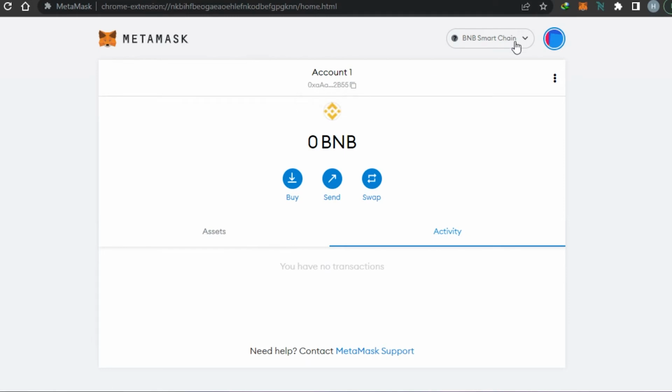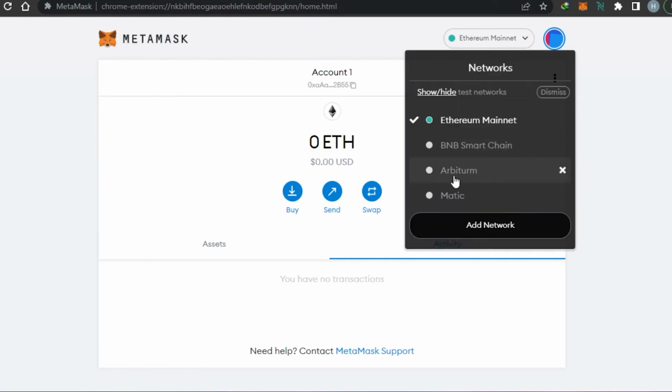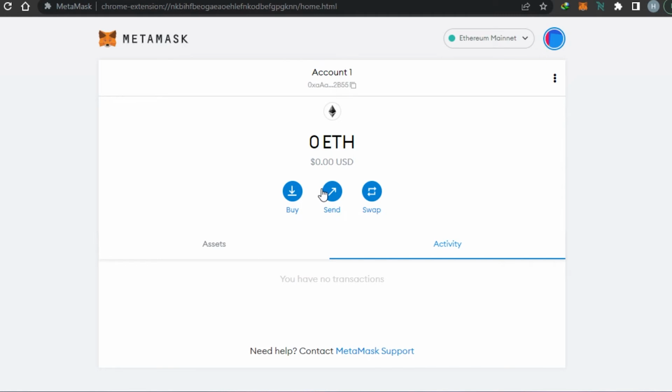Let me actually show you how your crypto wallet looks. This is my crypto wallet right here, and when you get MetaMask, your default network is going to be Ethereum. Ethereum is one of the blockchains. You can also add different mainnets, like I have added Polygon, Arbitrum, and BNB. And this is how it works. You simply deposit funds, and from here we simply buy and sell crypto.